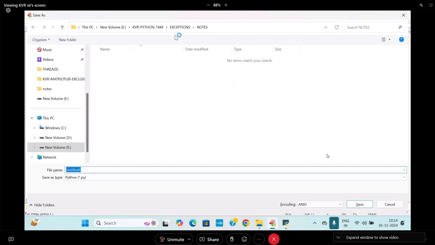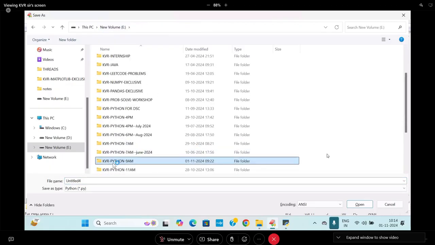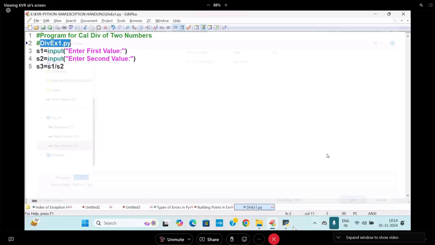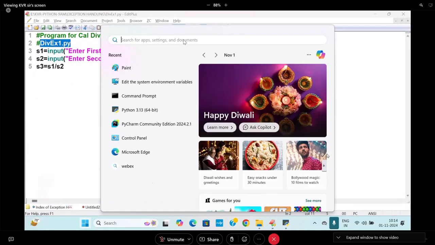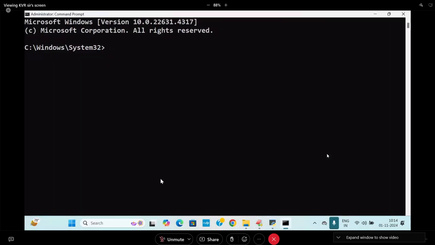Save this code. Now I'm going to go to this place. Here I'm going to enter the 9am exception handling folder. I will take the first program, div1.py, and try to run this code. In CMD, I'm saying here runtime error. Here I take up KVR and now I say Python. Say 9am exceptions here. Now I'm saying py div ex1.py 10 and then 5.